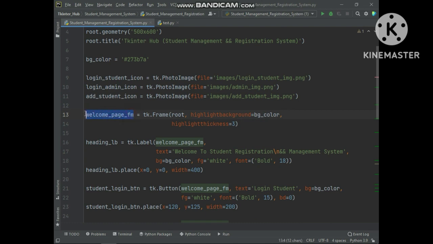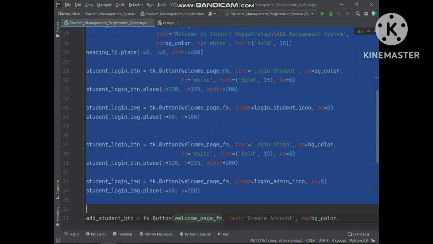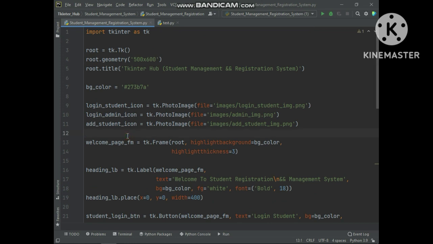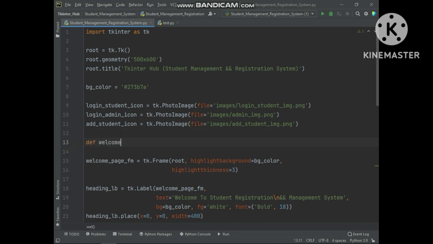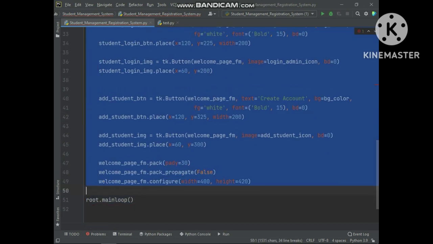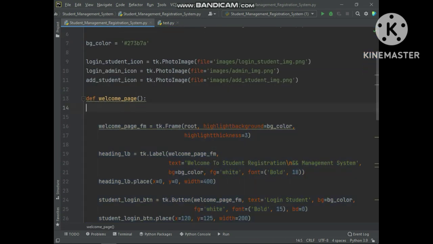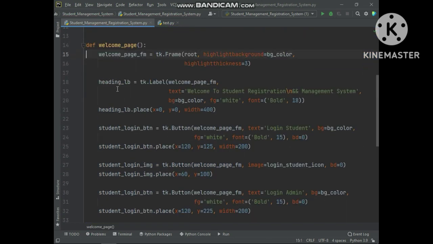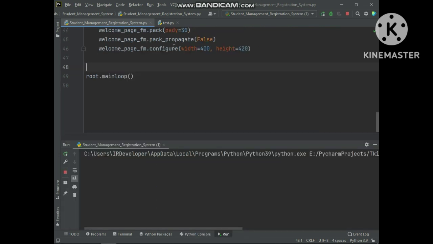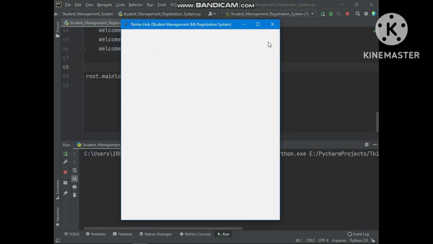This is the main frame of the welcome page. Here I will add this whole code of the welcome page in a function. Now the welcome page code will not execute, because this code is inside a function, and yet we have not called the welcome page function.